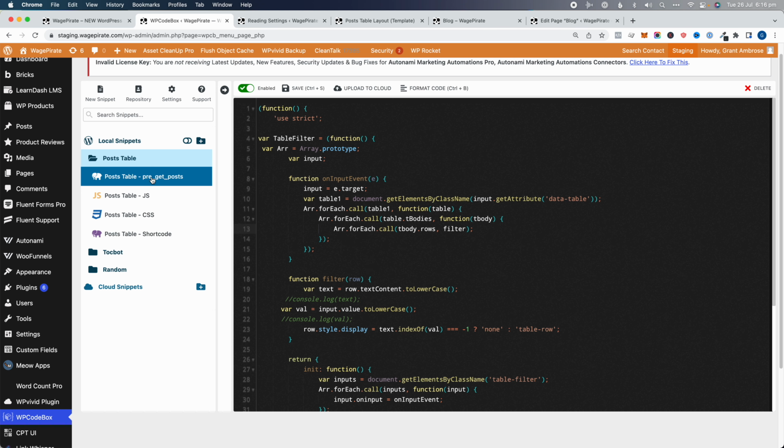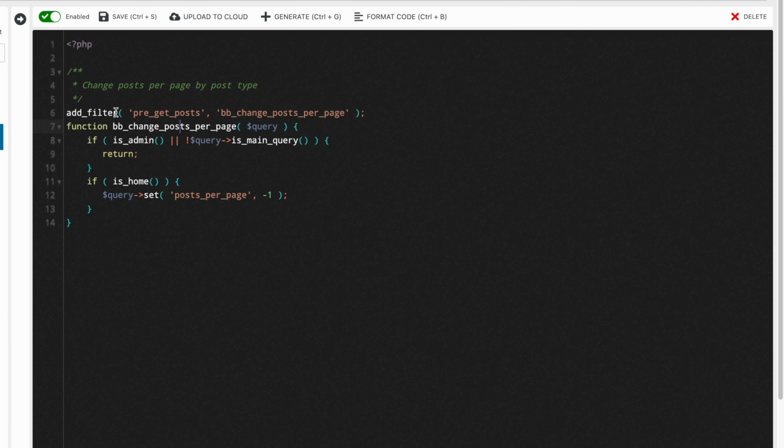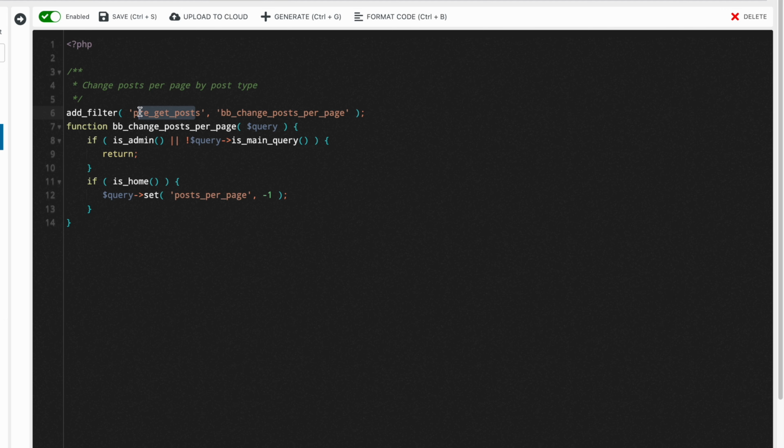And then this last PHP snippet up here, this is using a filter inside the WordPress core code called pre_get_posts. And what this is doing is when a page tries to load for your user, before it goes to the database and gets the posts that it thinks it's supposed to get, you can use this filter to customize what it gets from the database.